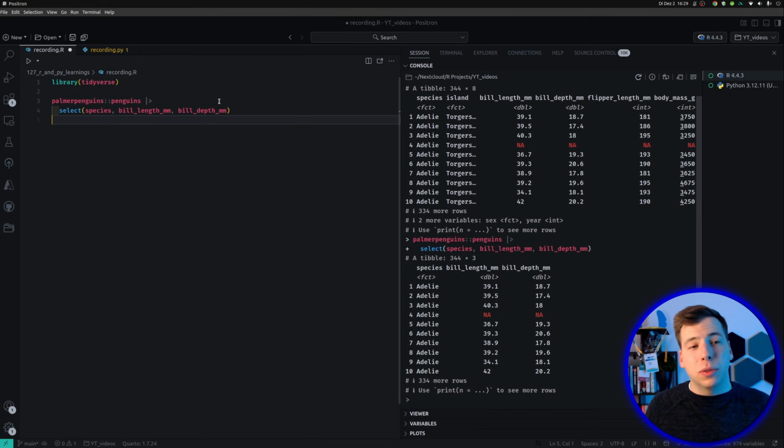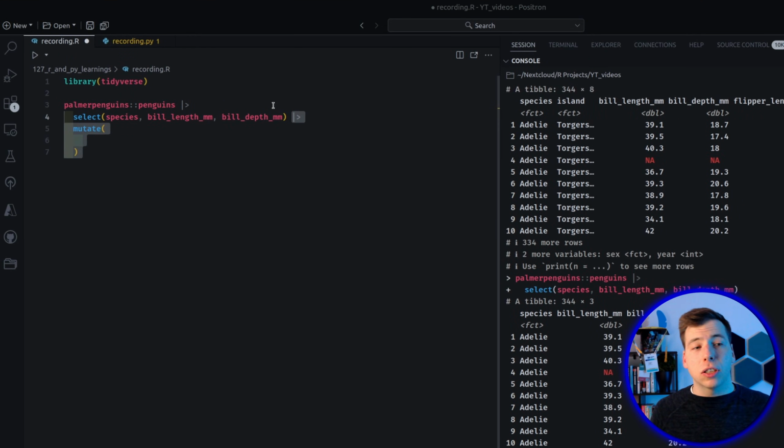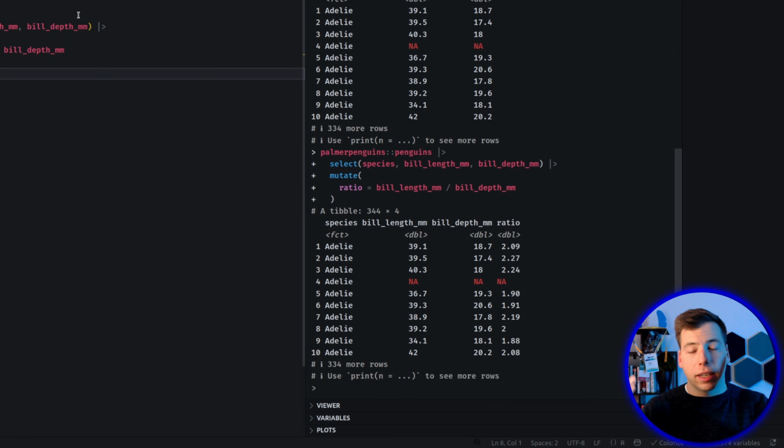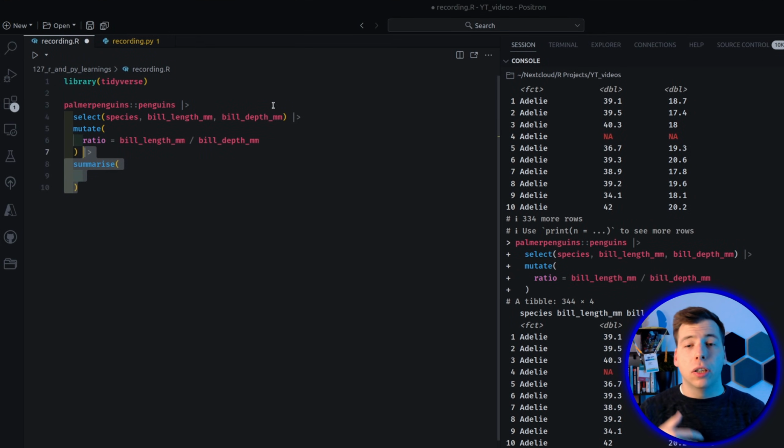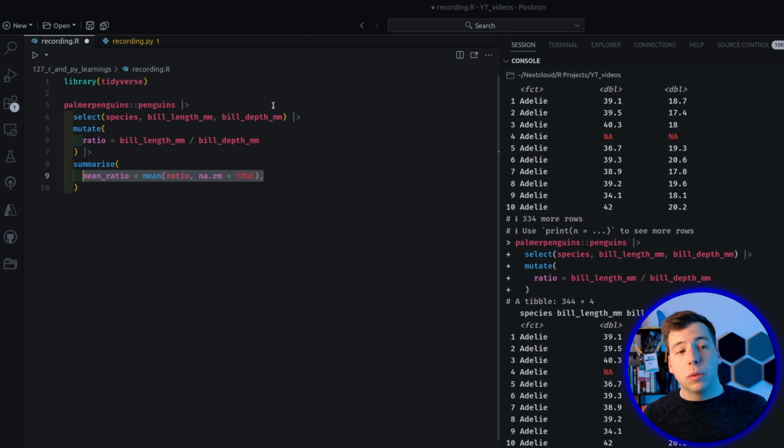And then without having to save the intermediate step here, I could chain this to the next function using the pipe operator once again to mutate this data set, which means to calculate new columns, where I say, okay, let's calculate a new column called ratio by dividing the bill length column by the bill depth column. And once I execute that, we see that, okay, there is a new column inside of my data set.